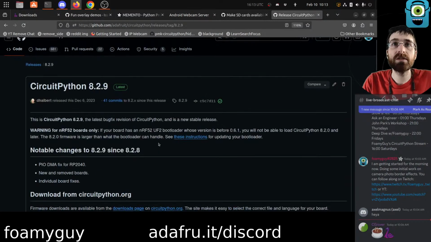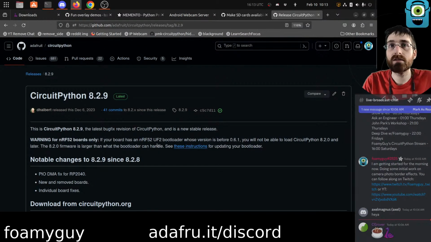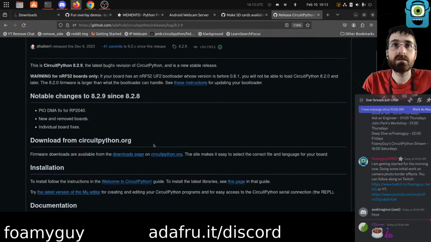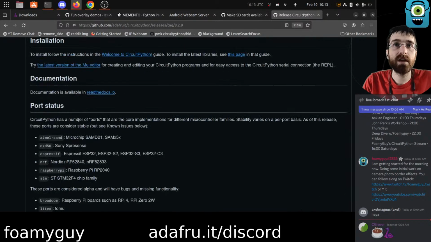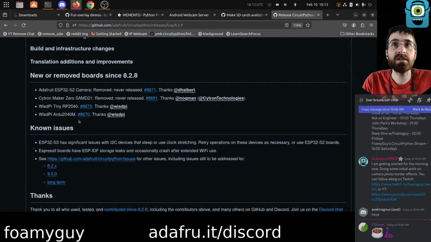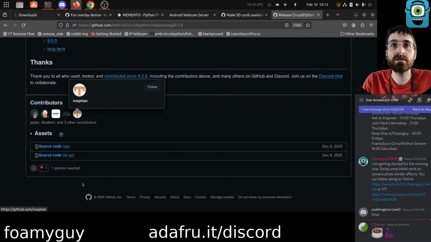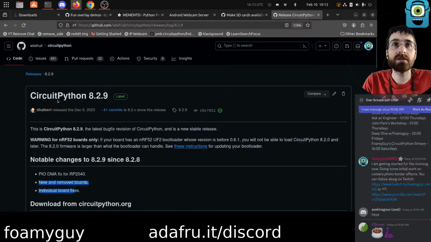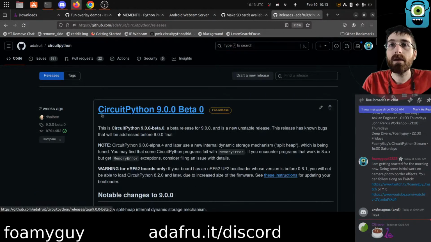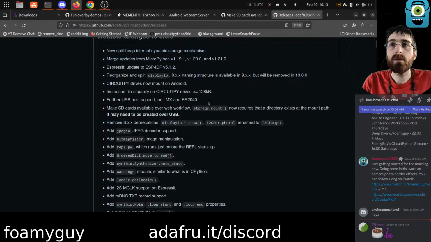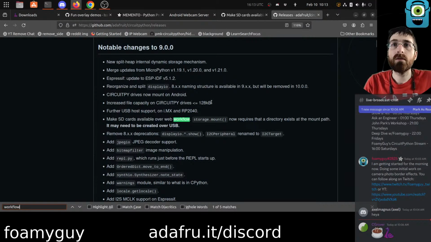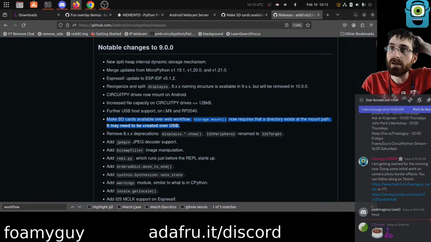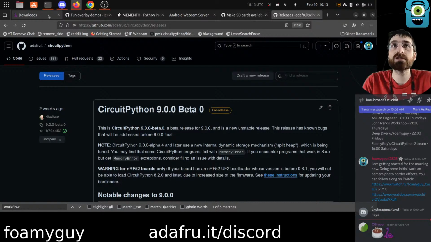So I don't think it would be 8.2.9. I don't think it would be there. I think maybe it's going to be 9.0 beta, or we need to get an even newer one. I think those are the options most likely. Notable changes, may need to be created over USB. All right, yeah. So beta 0, that should do it for us.